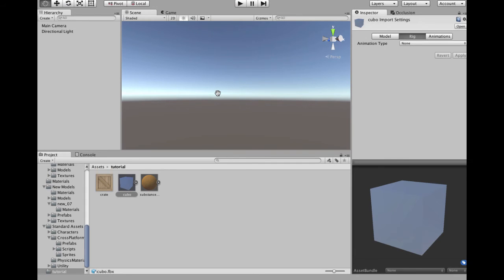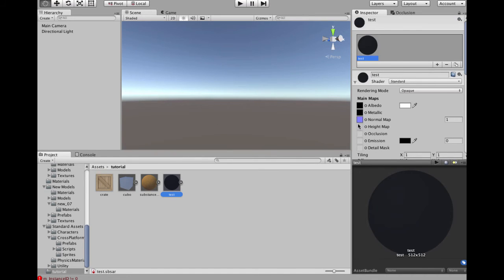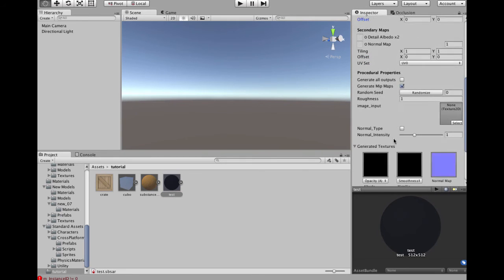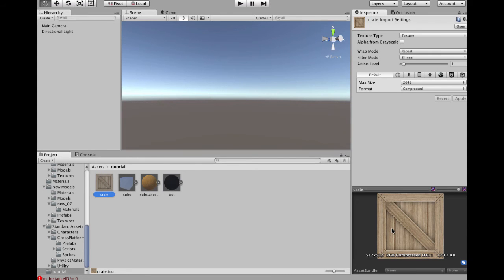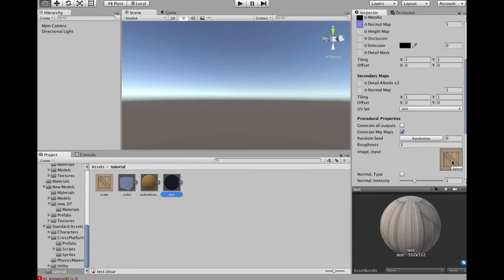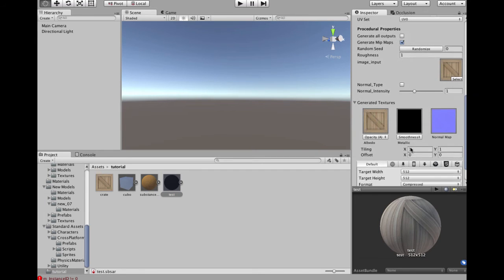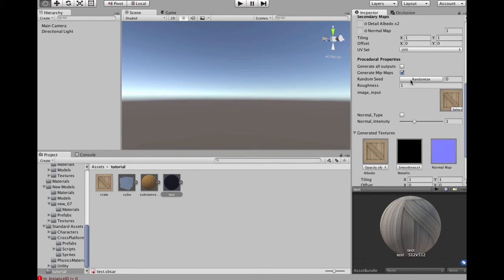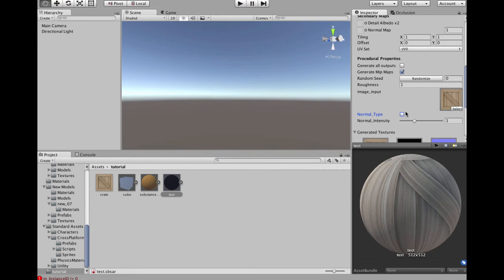Okay guys, now we are here in Unity and we just drag the substance into our project. As you see, we have our substance file, and in here we have an image input. I have a texture here. I'm gonna use this. I'm gonna input it here. I'm gonna say roughness, it's okay. Normal type. This is as you wish, or this is better in the 3D view.